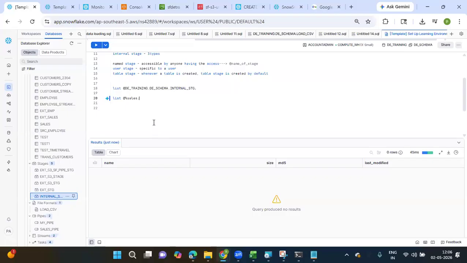So similarly, the user stage, by default, it would be available. You need not create it. This is accessible using @ followed by a percent sign. And this is accessible using @ followed by this tilde, or whatever you call it, the button just below the escape. So let's see list @~, this symbol. This is the user stage, which is accessible only by me.